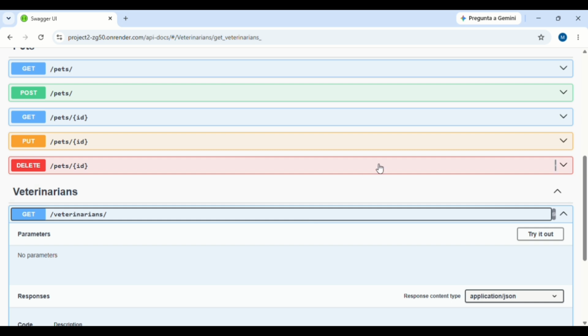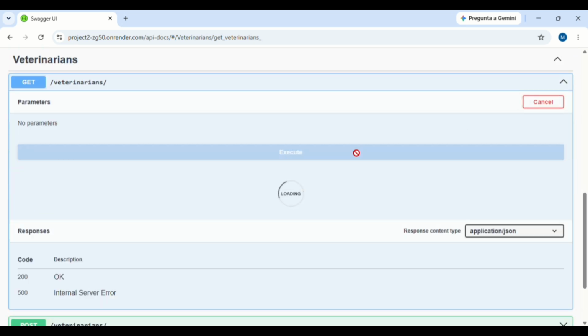Next, I will test the get veterinarians endpoint. As you can see, the API returns a 200 OK response with all veterinarians stored in the database.